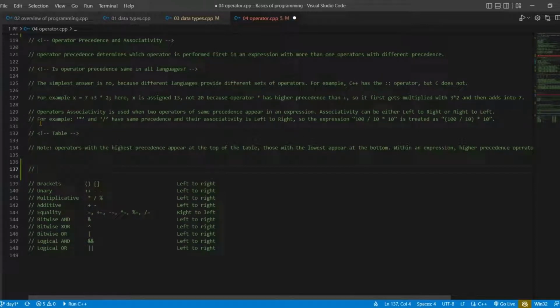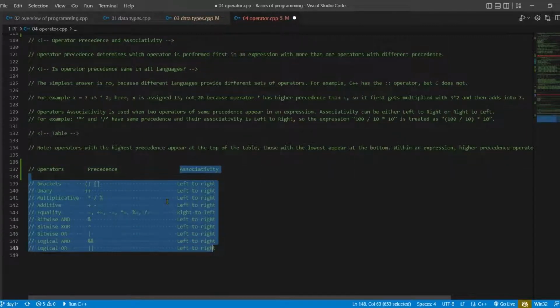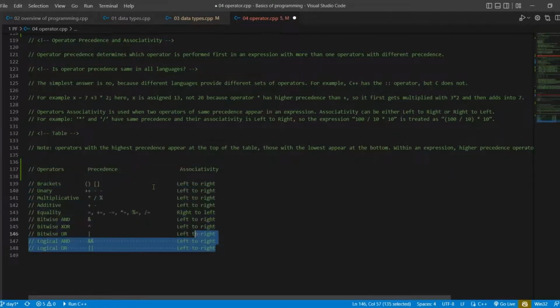Okay, so this is the column of the operators, and this is the precedence of operators, and this is the associativity. And again, sorry for the spellings. So this is the associativity. Here is the case of operators.